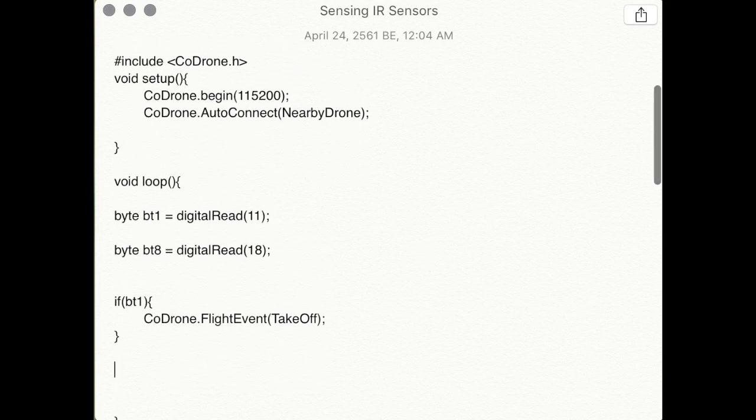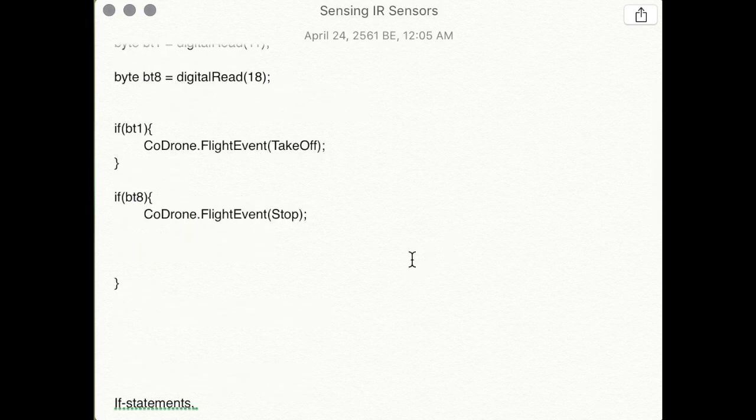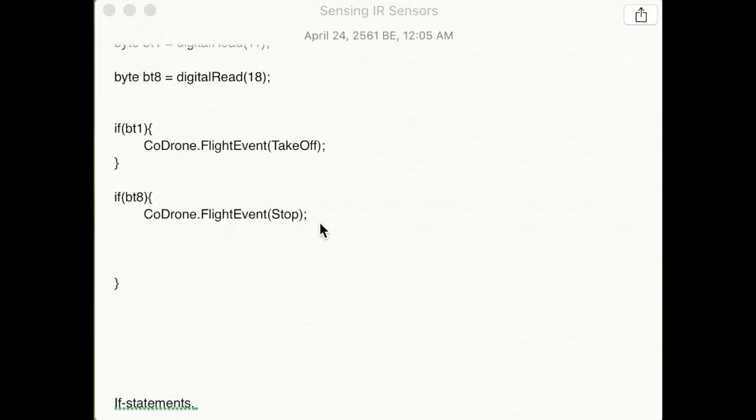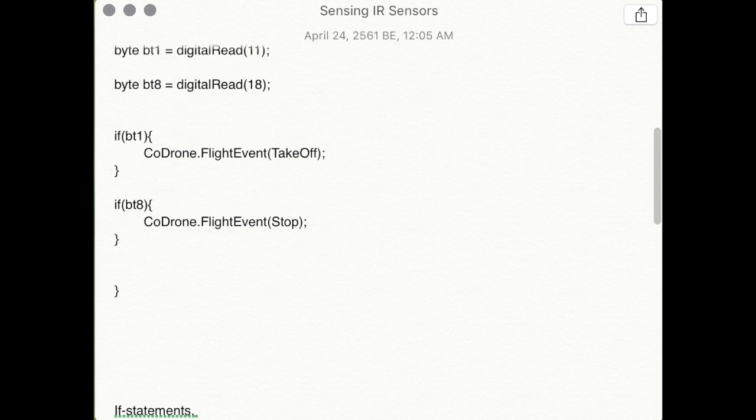And then I want to make a kill switch. So if BT8, BT8 brackets, CoDrone dot flight event, and then stop. This will kill the CoDrone when BT8 is covered. BT8 is the 18 is covered, then it'll stop. It'll kill the drone.